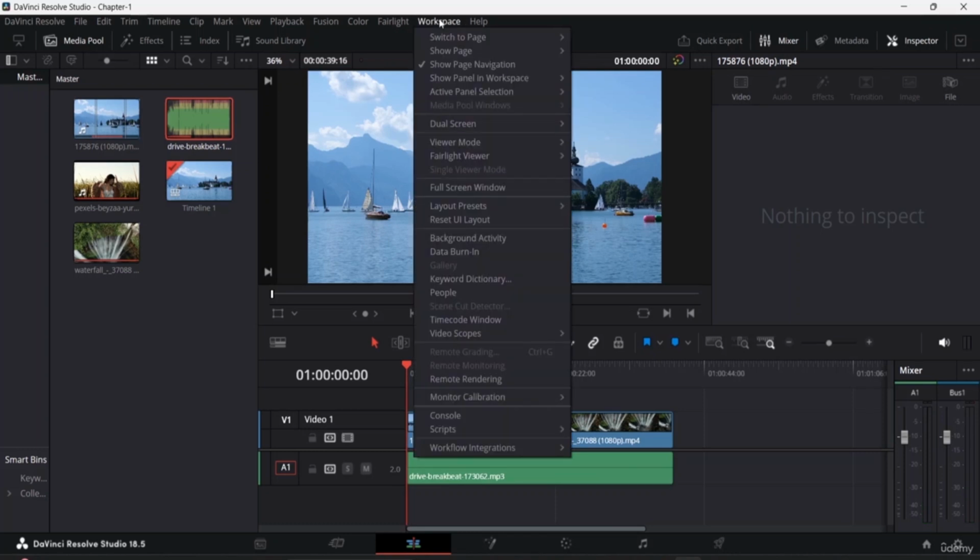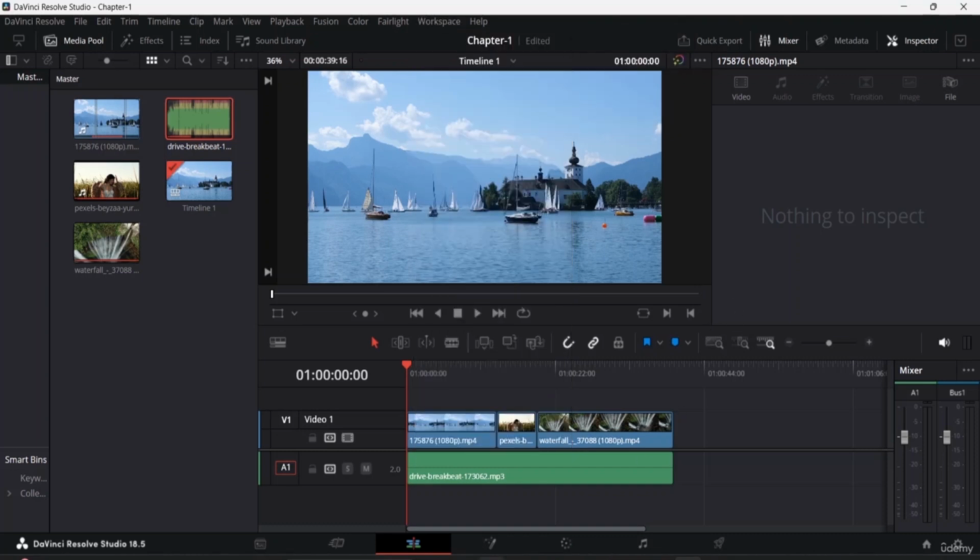Now if you come to workspace, from here you can see there are different options from where you can work. If you want a dual screen, what all you want to see here. If you want to go to any other pages, you can go to any of the pages from here as well. But as this one is quite easy, we can actually use this from here as well.